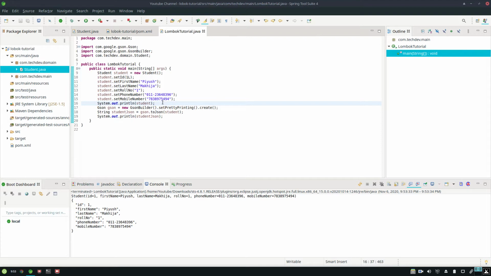In this video we will learn how you can convert a JSON string into an object. Suppose here I have an object of student which contains the ID, first name, last name, roll number, mobile number and the phone number. So you can see that using the JSON.jar. In my last video I've already showed you how you can convert an object to the JSON string.